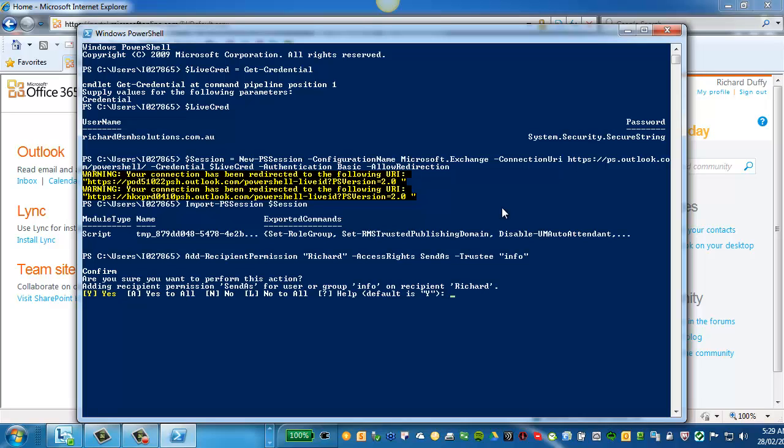It's confirming that that's what I want to do. I want to give the recipient send as for the user info on recipient Richard. The default is yes, so I can just press enter, or I can press Y and I'll say yes. And then it shows me that those rights are now given. So the next thing I'll need to do, if I've got 20, 30, however many users, is give the info account the send as access rights for each one of those users. So I just go through the same process and substitute the individual users' account names instead of Richard.